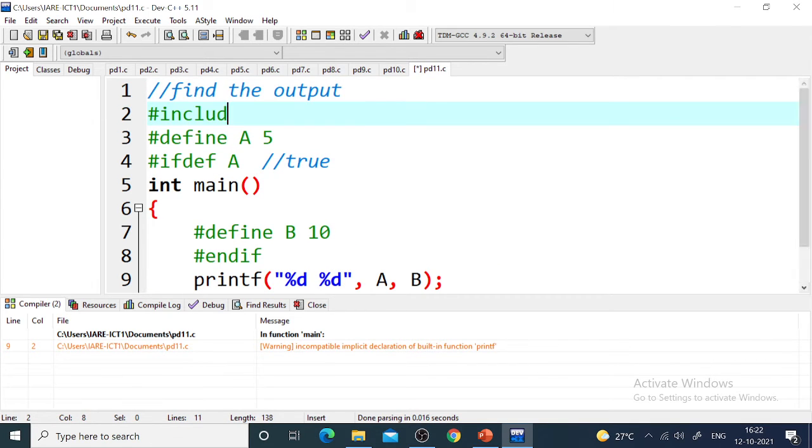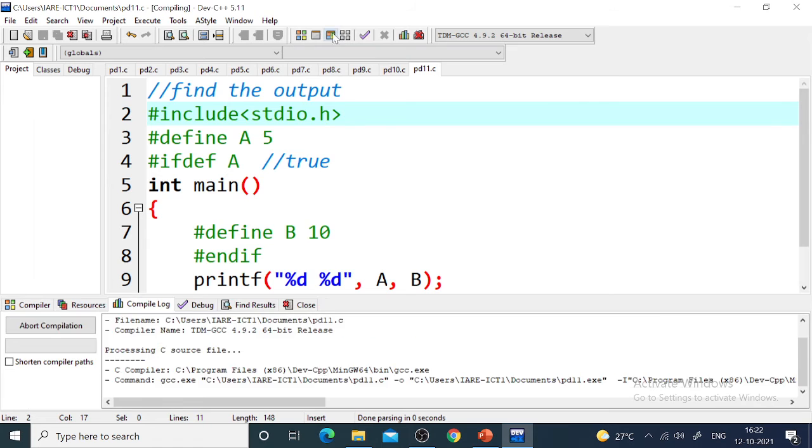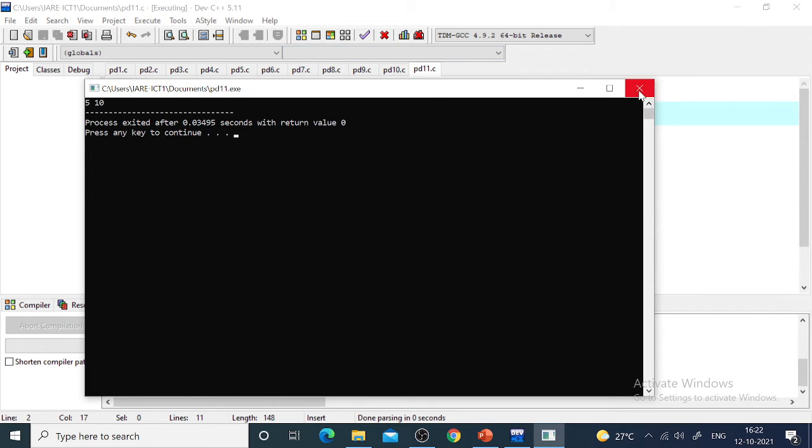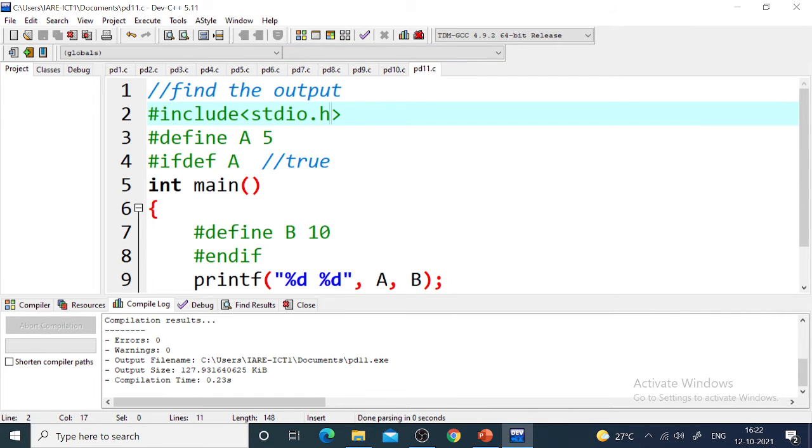#include <stdio.h>. And if you compile it again, then the warning will go. Right. Now let us go for the next program.